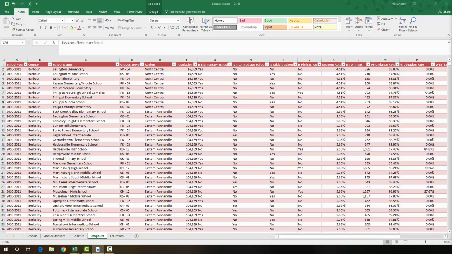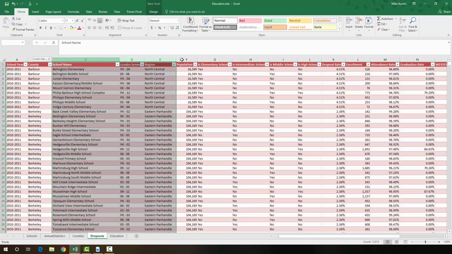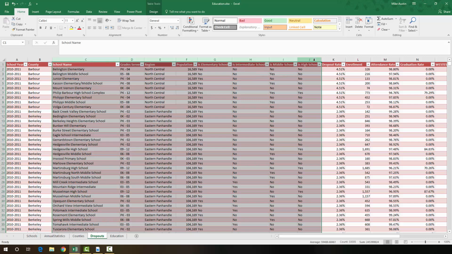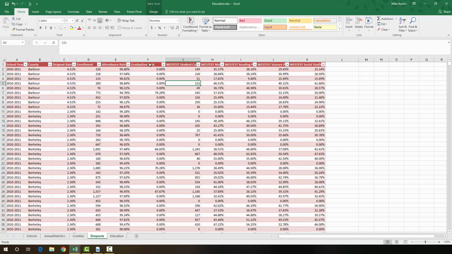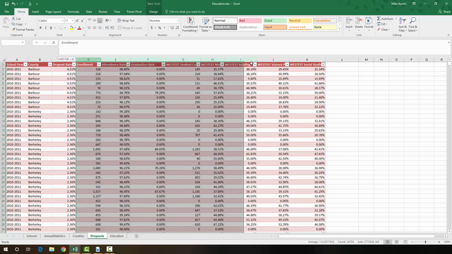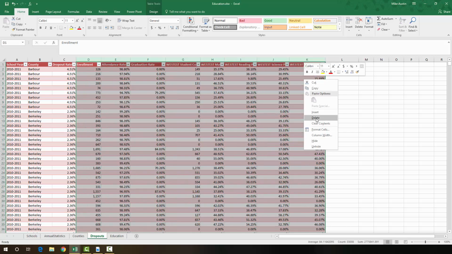And the last one is this dropouts. So we're just going to have the county, the school year, and the dropout rate. So everything from school names all the way over to is high school. So that's columns C through J are going to get deleted. And everything from enrollment all the way over to the last West test is getting deleted.